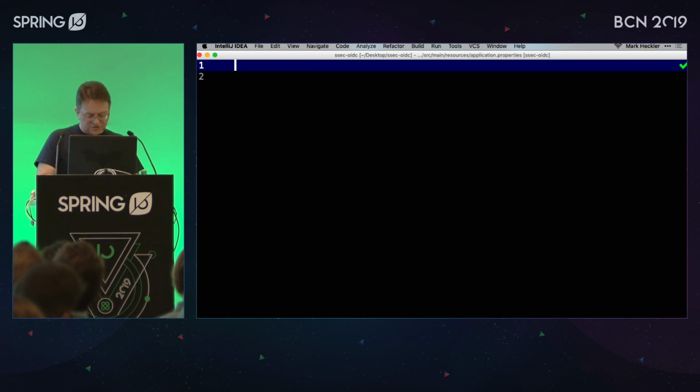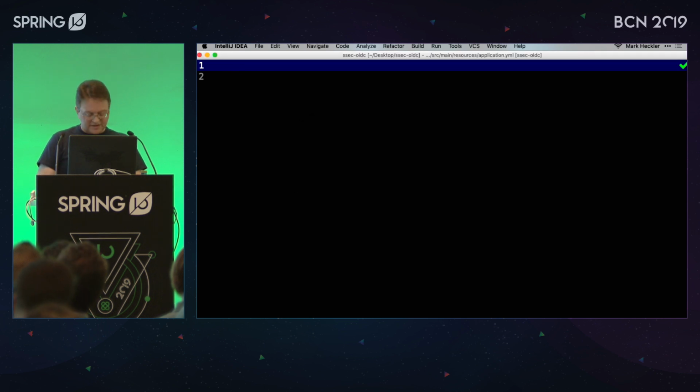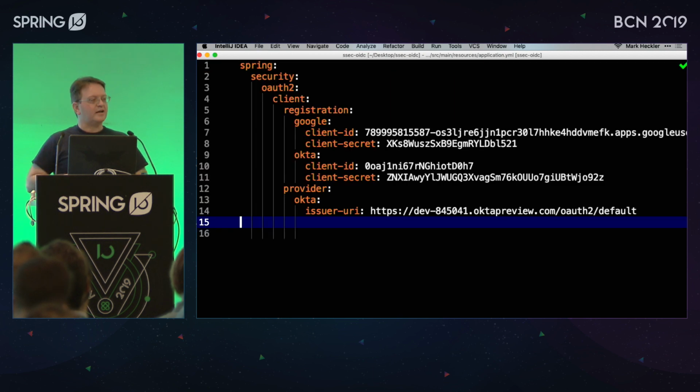I'm actually going to change this from a properties-based key value to a YAML file so I can structure this a little more nicely. That's my preference. And then I'm going to bring in my configuration there.